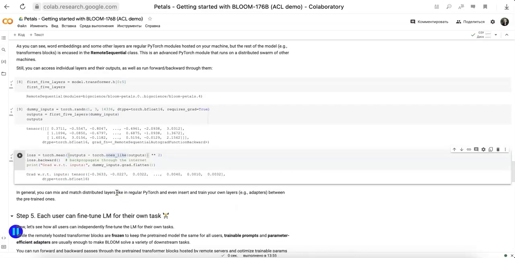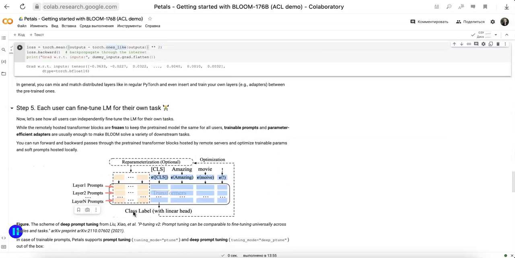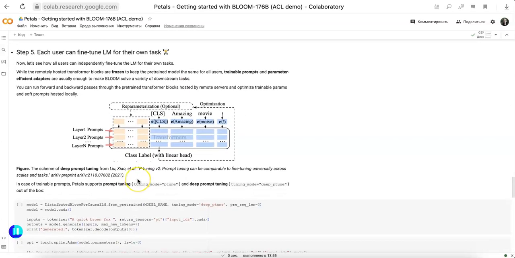In general, you can mix and match distributed layers like in regular PyTorch, and even insert and train your own layers, for example adapters, between the pre-trained ones. Surprisingly, in Petals, each user can fine-tune the language model for their own task, simultaneously with other users. Let's see how to do that.